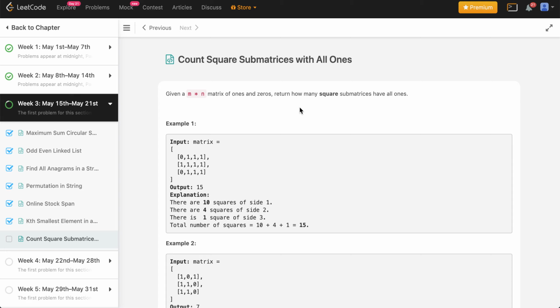Today we are going to be solving problem number 21 of our main LeetCode challenge, and the problem that has been given to us today is the count square submatrices with all ones problem. Again, if you want to try solving this problem on your own, you can pause this video and check out the LeetCode link given in the description below, and let's get started.